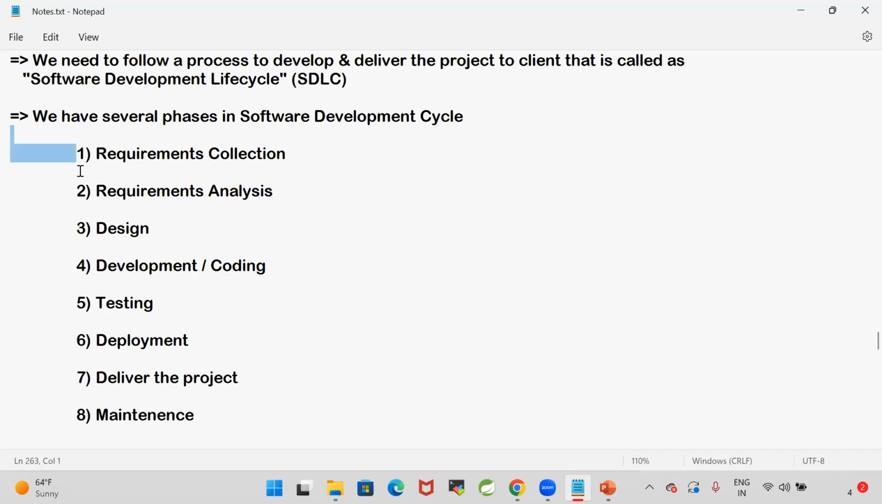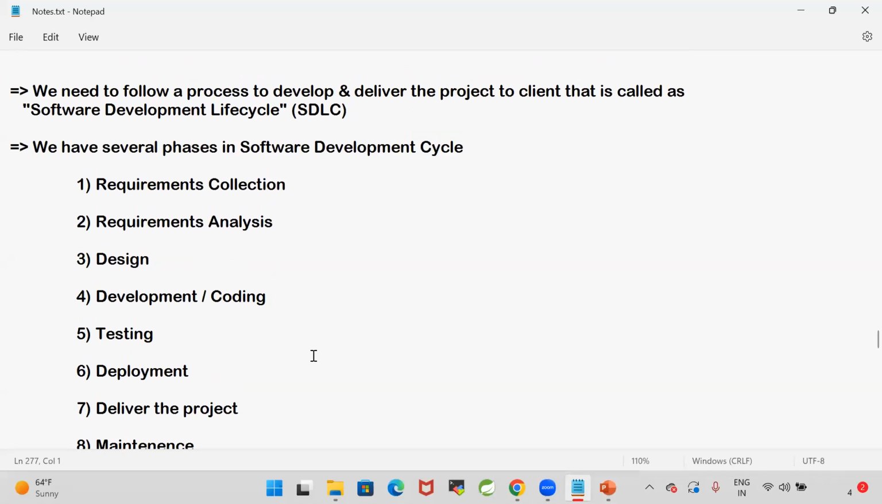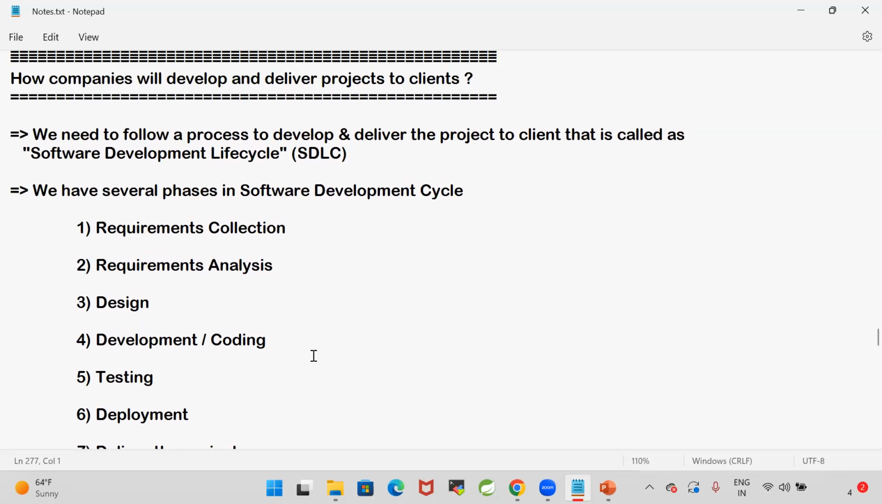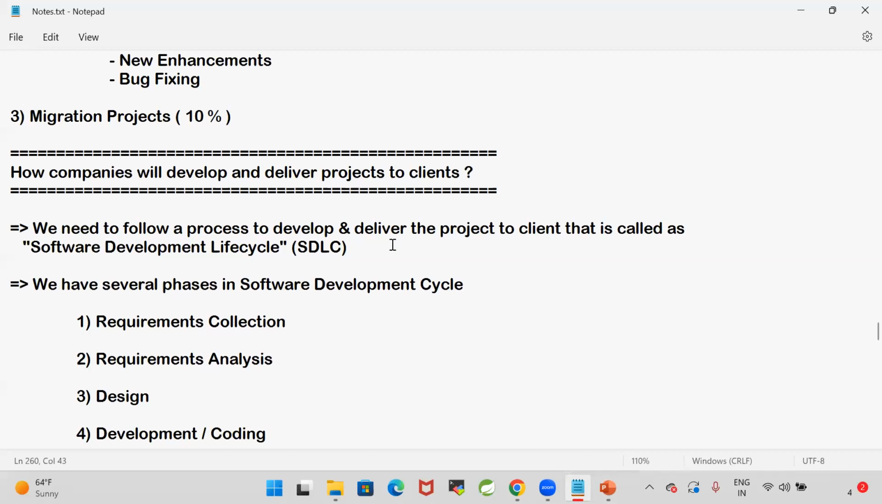So these are the phases which are available in the software development lifecycle. The software development lifecycle represents the starting to ending process of project development and delivery. So how will companies develop and deliver projects to the clients? Companies will follow a process to develop and deliver the project to the client. That is called the software development lifecycle.